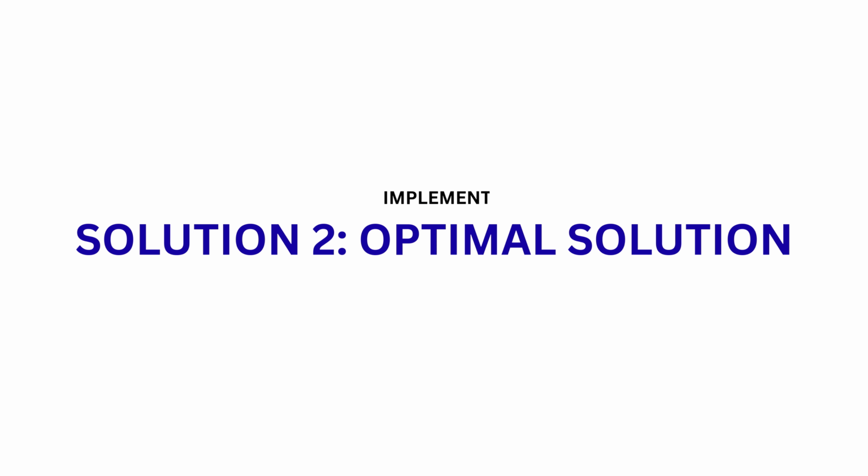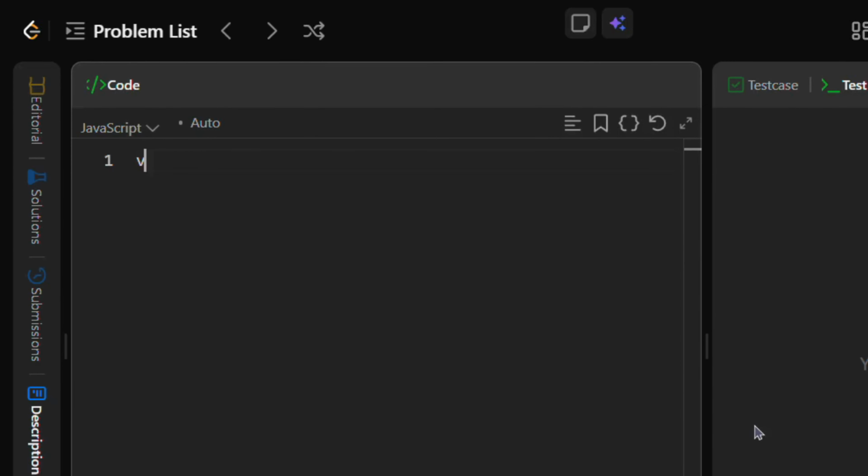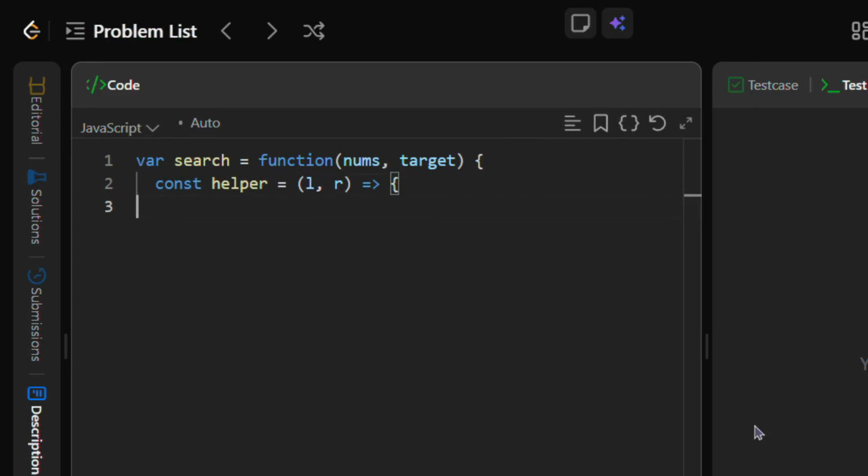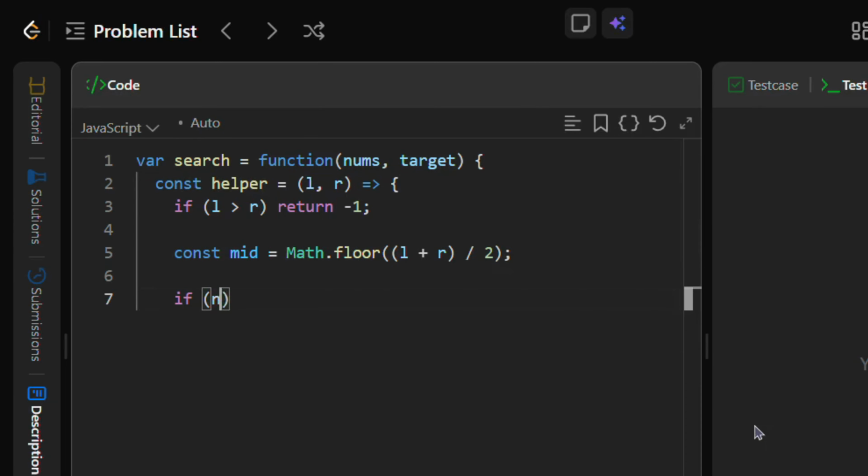Now let's try to implement it using solution 2. We're defining a function called search that takes a sorted array nums and a value target. Inside it, we define a helper function called helper. It takes two pointers, L and R, representing the current search range. In the helper, the first check is the base case. If L is greater than R, it means the range is empty, so the target is not found, and we return -1. Next, we compute mid as the floor of (L + R) / 2. If nums[mid] equals target, we found the target, so we return mid.